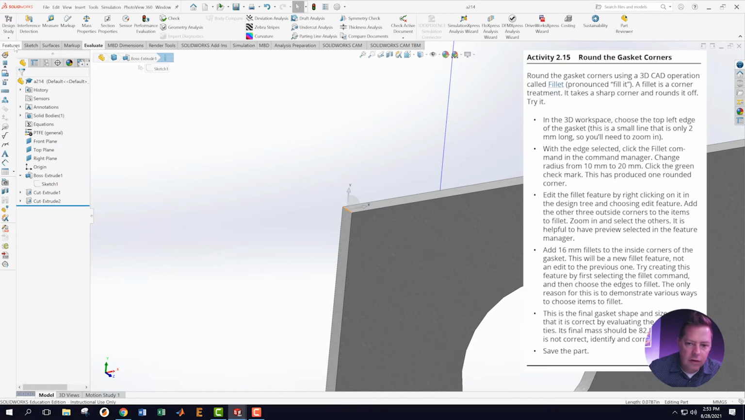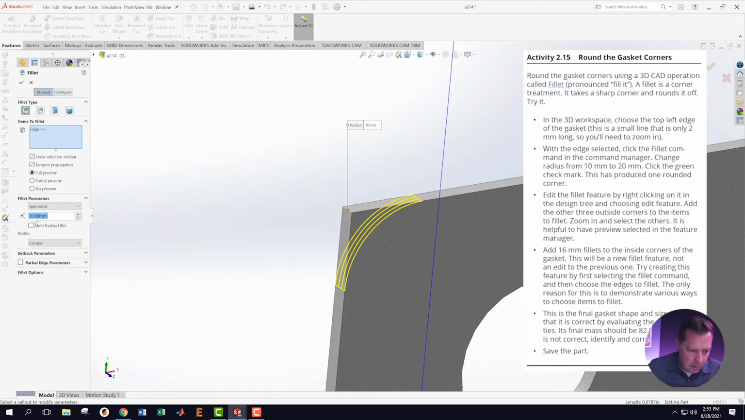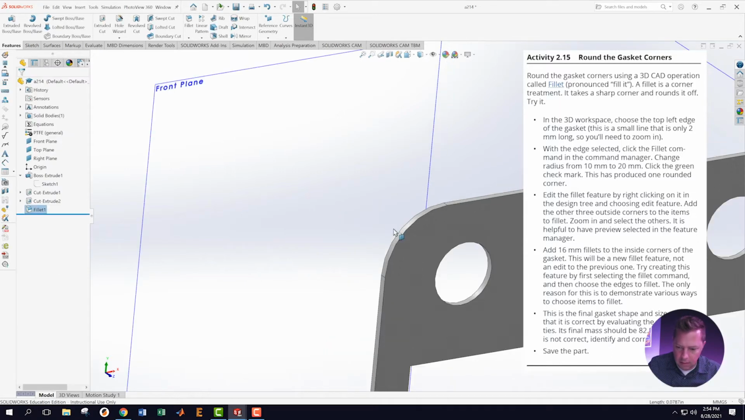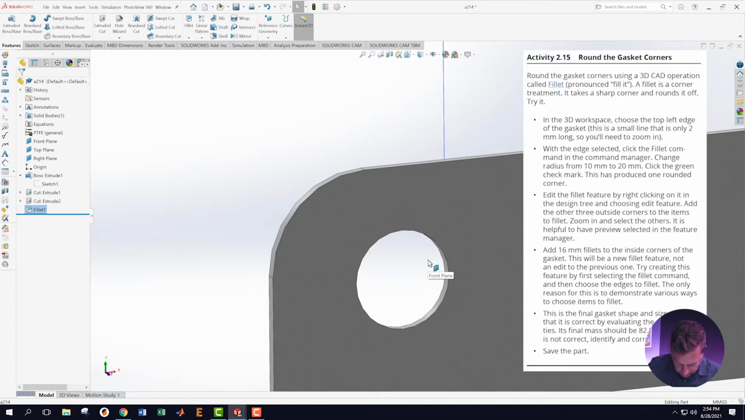This is in the features, excuse me. Fillet. Okay, 10, and switch to 20. You can see the preview. And then I'm going to hit the green check mark, which is right over here. And this has produced one of my 4 corners.